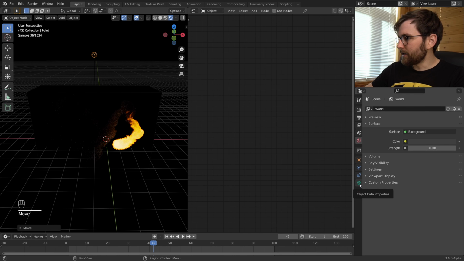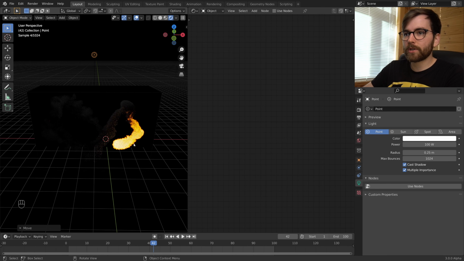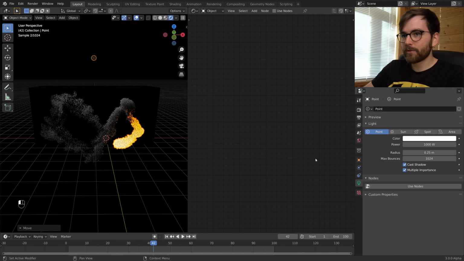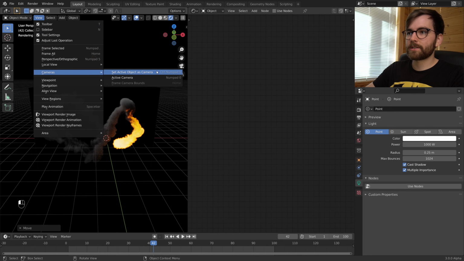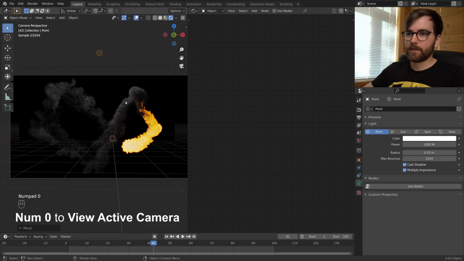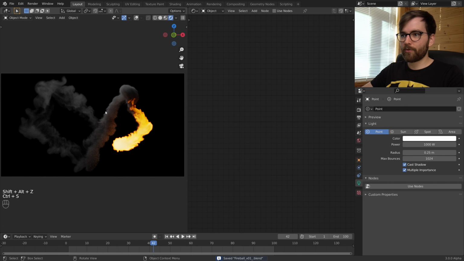And let's go to the object data properties and increase the power of our light. Let's do 100 watts. No, let's do 1000 watts. There we go. And now you can go View, Cameras, Active Camera, which is numpad 0, to get back to the camera view. So now we can see we have this highlight on our smoke. And I think it's a really nice way to just get some detail in the smoke.